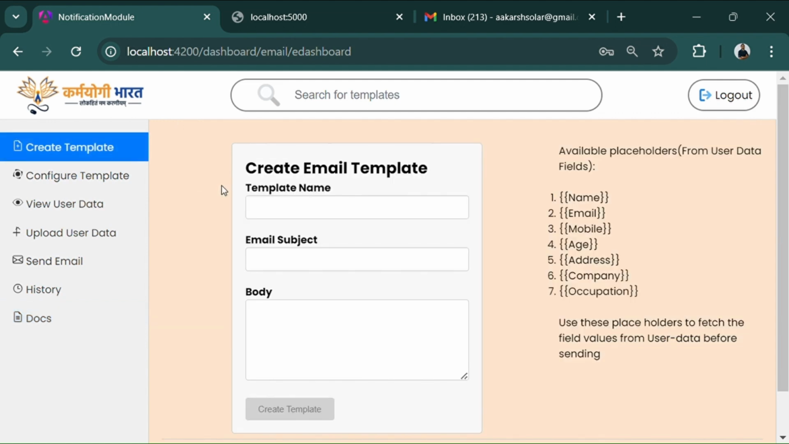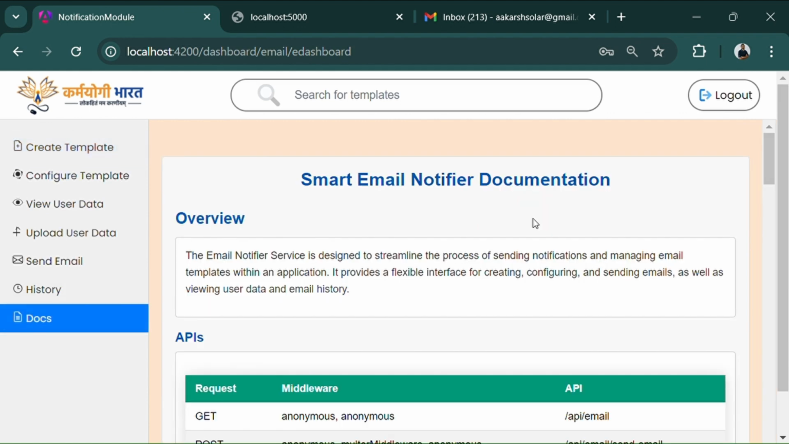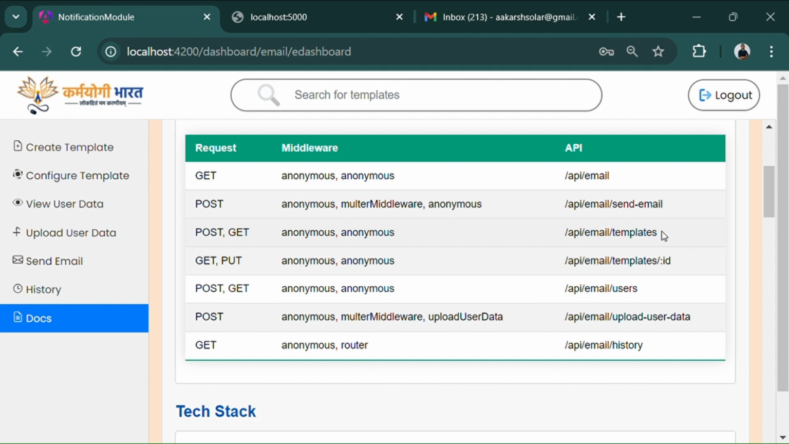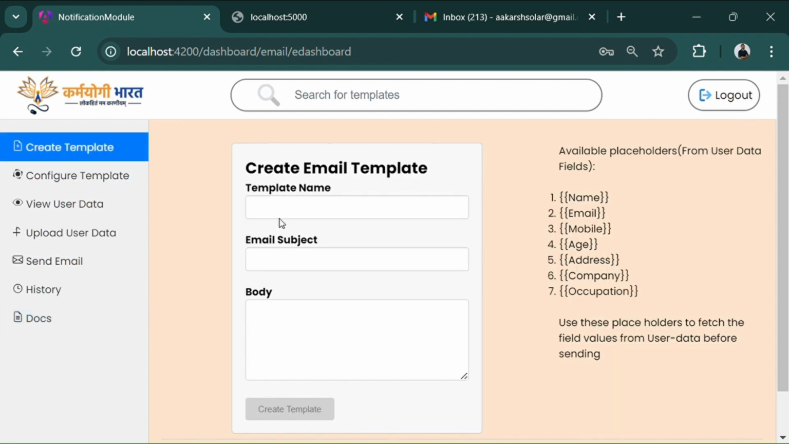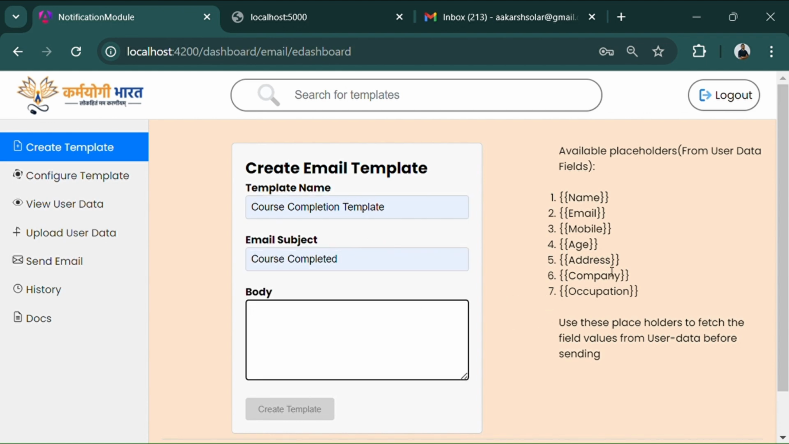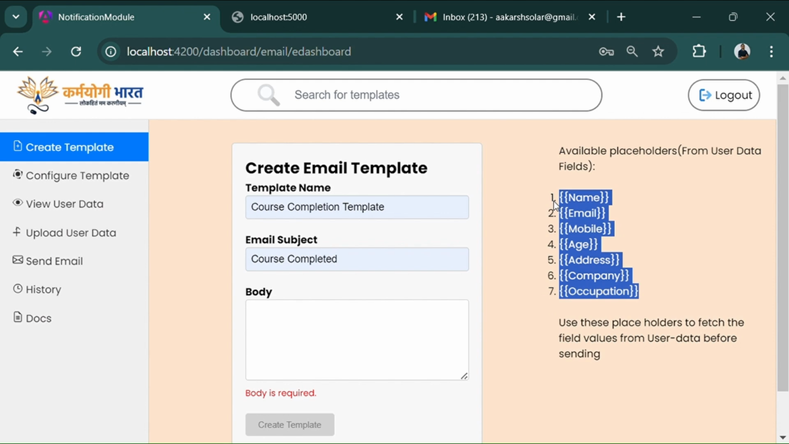First of all, let's see the create template component. So this component creates a template using the post request API on this template. So this is the API which is used to create a post request to create a template. Let's name it as course completion template and I give the subject as course completed.